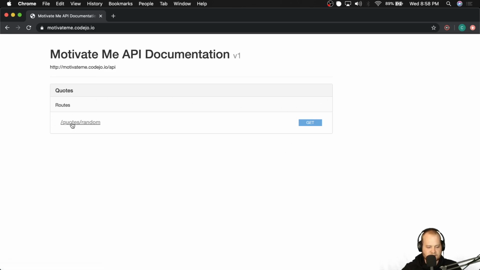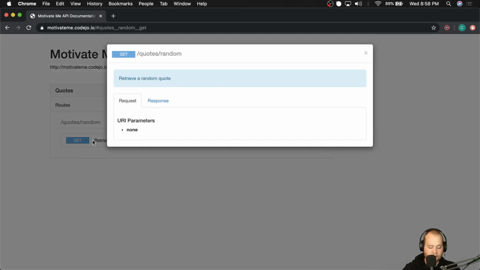So basically what this is telling us is we're going to have to call the endpoint through motivateme.kojo.io/API/quotes/random. And if we click on that, we're going to see that underneath this request, there's only one variant of it, which is just the standard GET retrieve a random quote request. So then if we click on that, we're going to see a little bit more data about it. We're going to see a little mini description here, along with some request parameters.